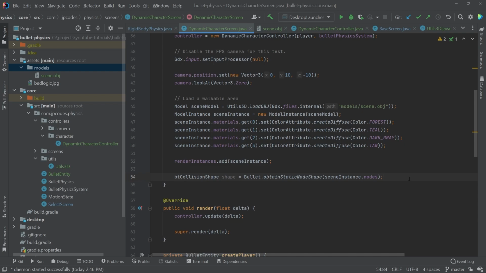I think it does one of 2 things. If I recall, I'm going off of memory here, I think it either returns a triangle mesh shape, or it returns a compound shape. One of the 2, but it handles the building of the shape for you, and it works pretty well for static objects. Now, let's keep going here.